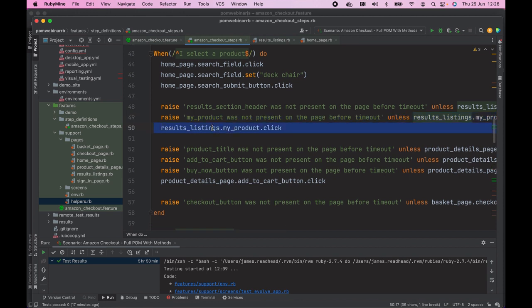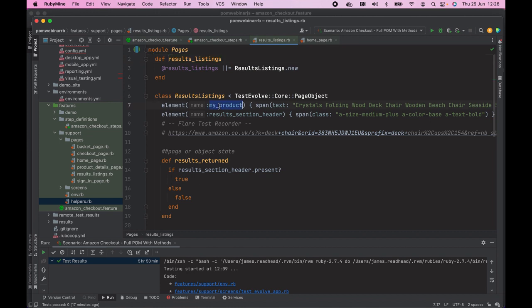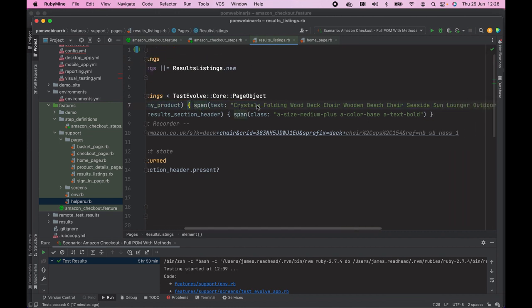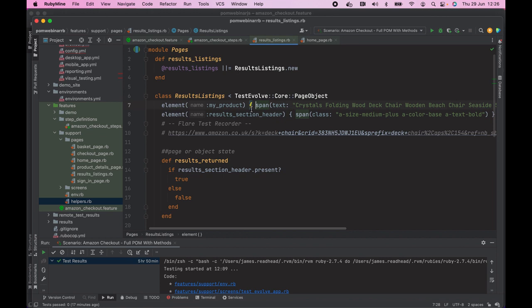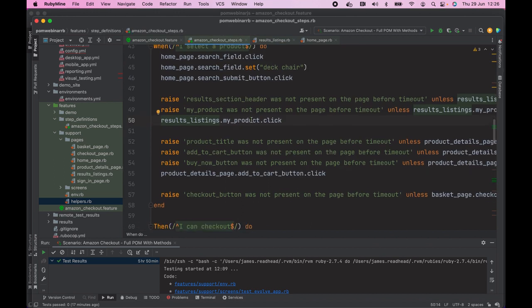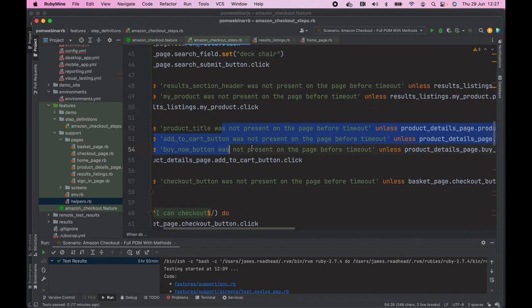And then here's an example similar to the search submit button click. When we were on the results listings page, we then declared, here is my product, and I want to click on that product. We'll have a quick look. Here is my product, again using the same locator strategy, but tying it to an element name of our choice. And that will be the element name that we forever refer to for the duration of that test.